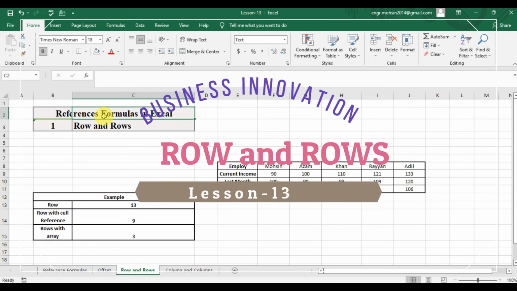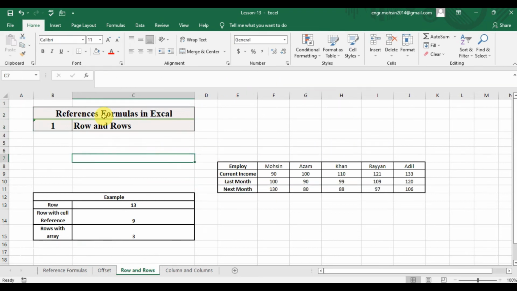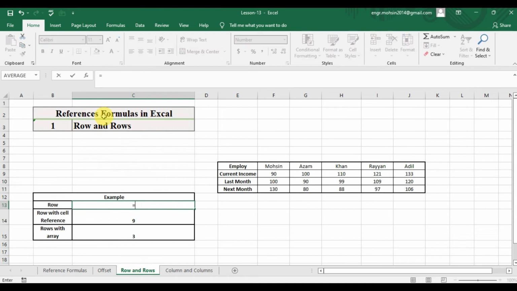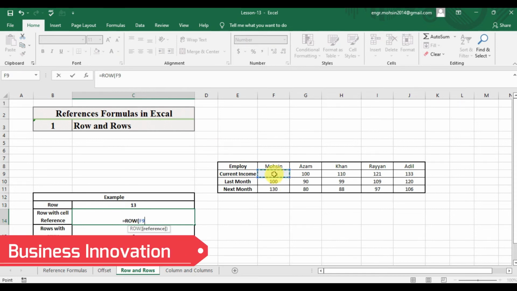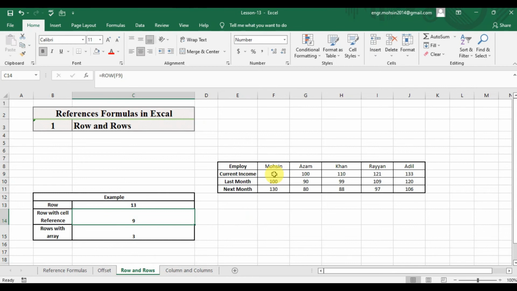After this, row and rows. So the row function, what it will do, if you click equal to and then write row tab and close the bracket, in return it will give us the row number belonging to this cell, which is row 13. After this, row with cell reference. If you click row tab and then select any cell, for example this one, and close the bracket, it will give us 9. What it means is F9 belongs to row 9.